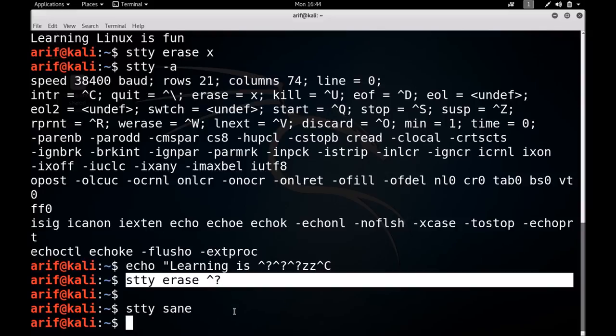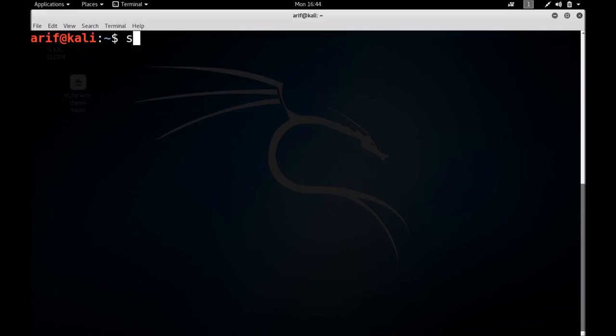Okay, let me do one more interesting thing, that is sleep 100, enter, Control C. We all have learned that we can press Control plus C to send signal number 2, SIGINT, to the foreground process. And let me ignore all the signals.